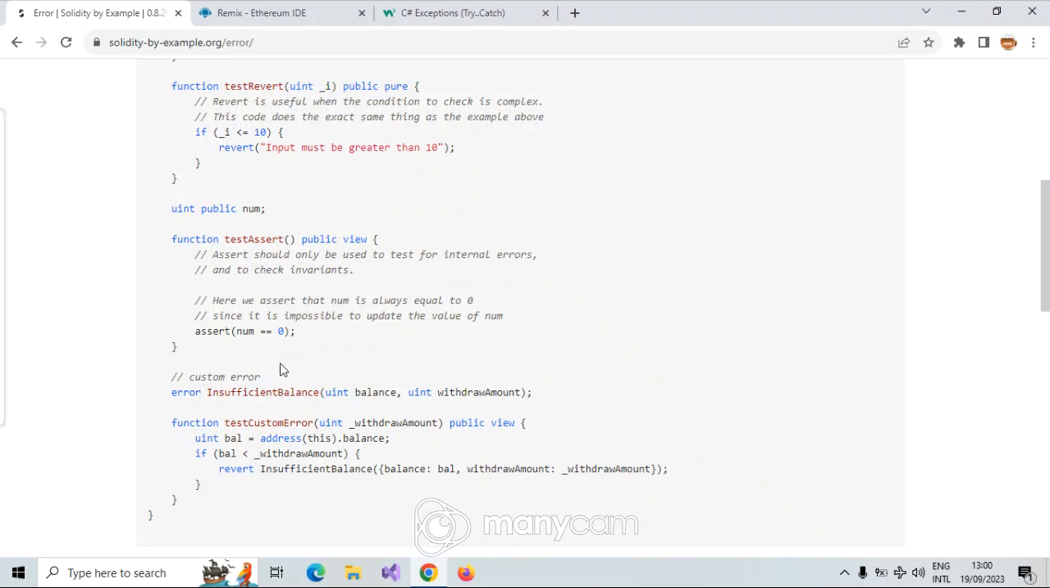And we have a custom error. When you want to make your own custom error, it starts with the keyword error, for example InsufficientBalance, with balance and withdrawAmount. Here we have a function, testCustomError, where we want to withdraw something. The error is just declared, nothing done, just like an interface.